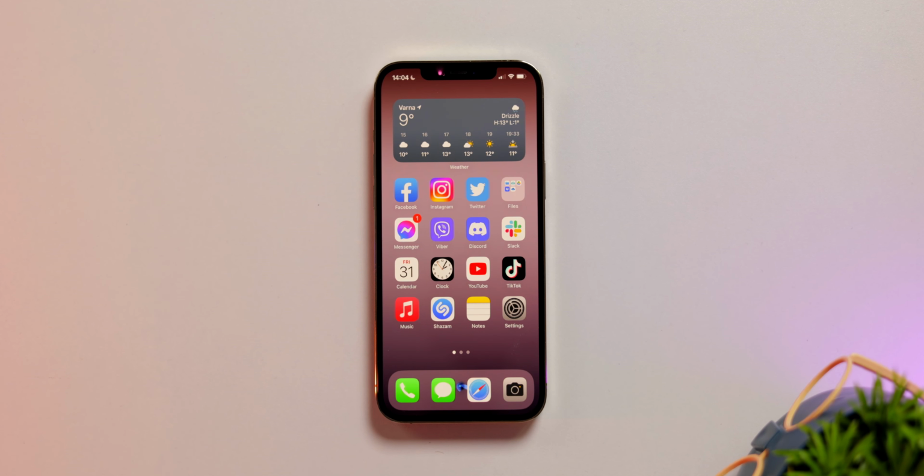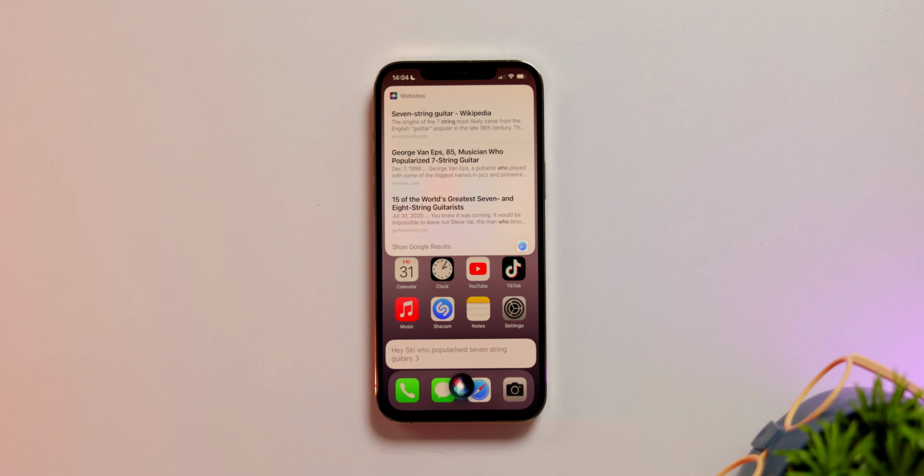Okay, we all know that Siri is not great at answering a great many questions. Most cases you'll just get a "here's what I found on the web for you." Hey Siri, who popularized 7-string guitars? Okay, I found this on the web for who popularized 7-string guitars. Thanks Siri, I guess I'm gonna have to Google it after all.